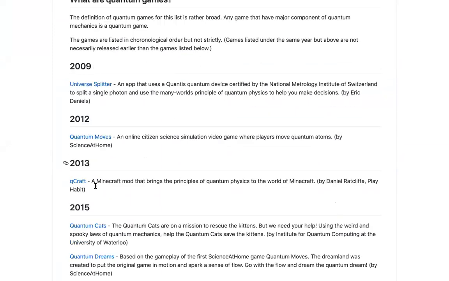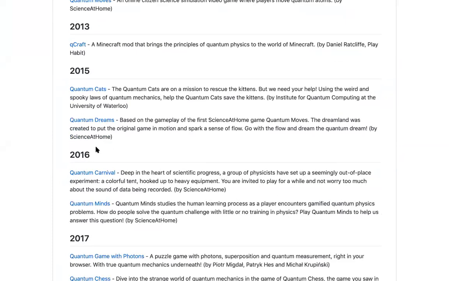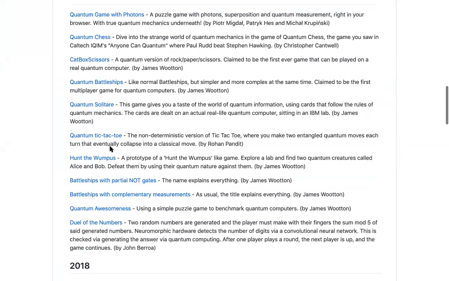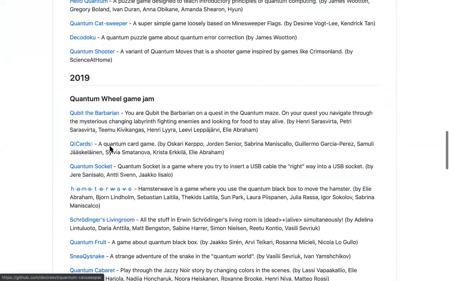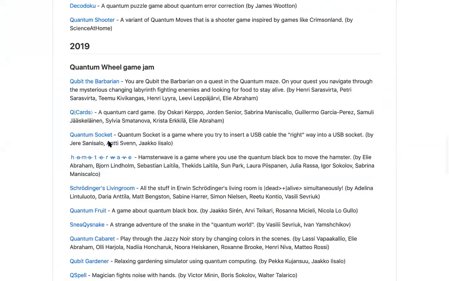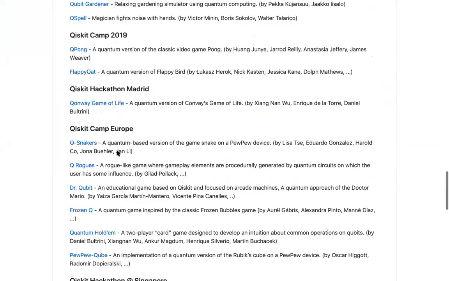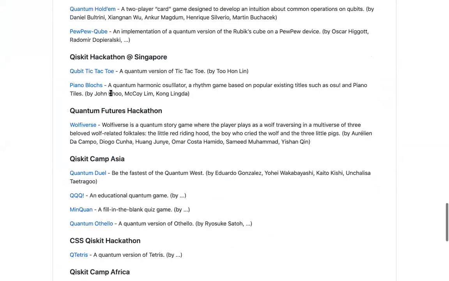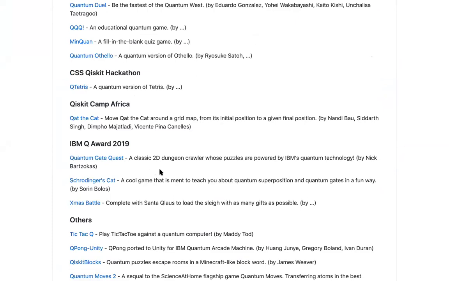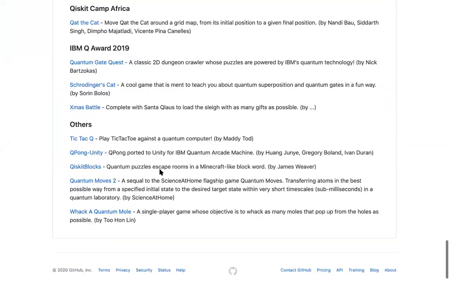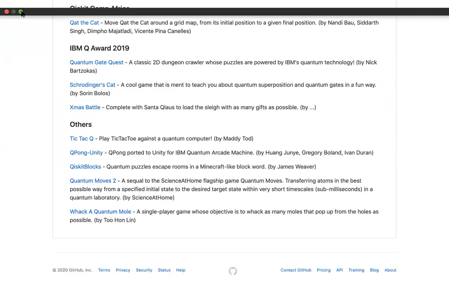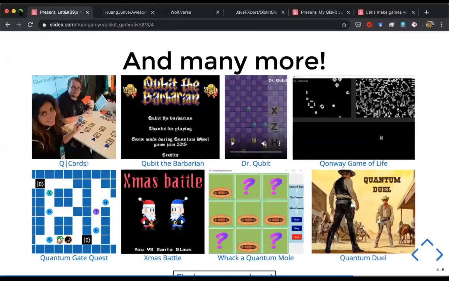You can see it's grouped under different years in chronological order. At the beginning, there were not many games, but if you look at 2018 and 2019, many more games are coming up. If you want to try them, or see how they get made, you can go to this GitHub repository to check them. Okay.